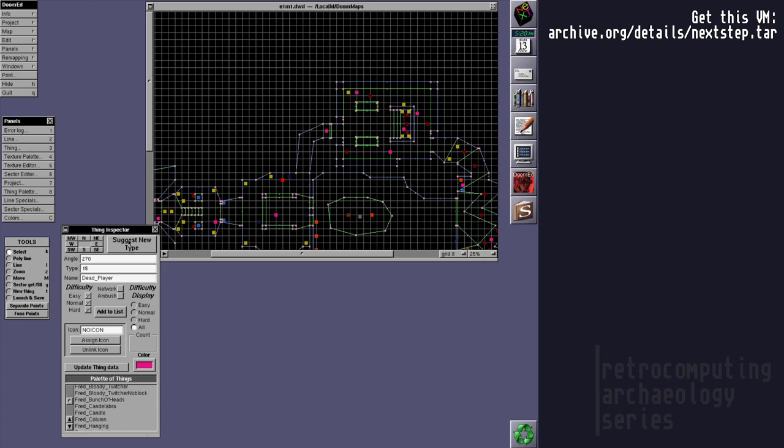And to this end, you could suggest a new type, which would create a new thing record that you could then name, assign types to, assign default angles to, default options, that sort of thing. Moving down, of course, we've got the fields that define the thing: angle, type, name. Pretty self-explanatory here. The name is only in terms of the level editor, just so you can see a user displayable name for a particular thing. It has no bearing on the game engine itself. All the game engine cares about is type.